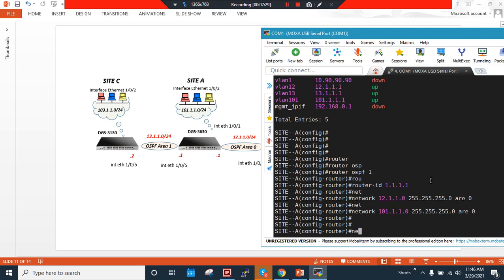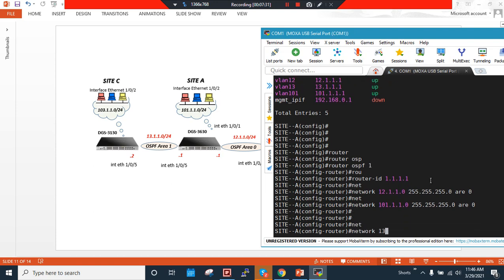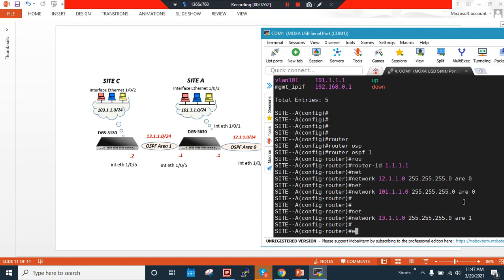The next network is 13, so 13.1.1.0 255.255.255.0 into area 1. This 13 network, which is part of Ethernet 1/0/5, I'm going to advertise in area 1, and this 11 and 12 I advertised in area 0. Okay, exit.